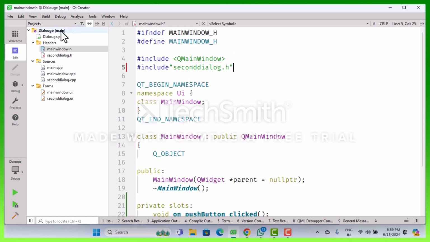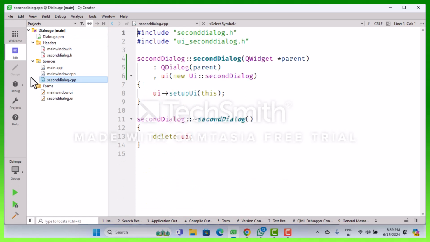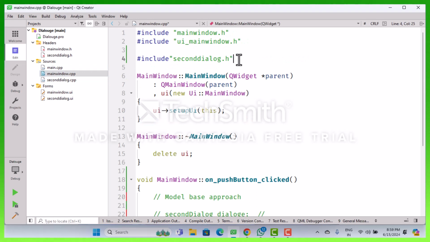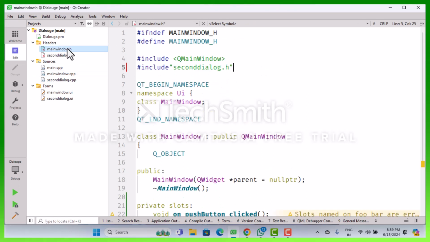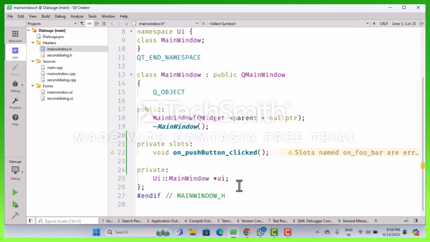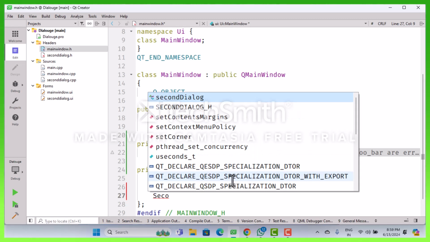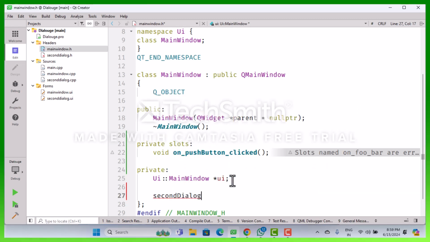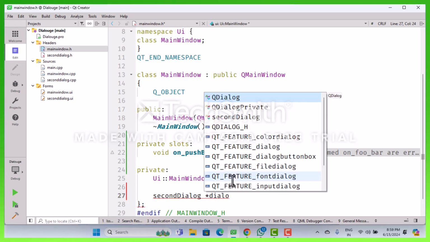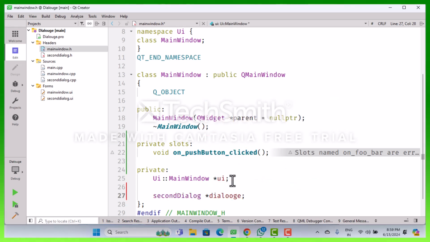Include second dialog, and from mainwindow.cpp I have to remove this. Now in the first window, in the private section, I have to create one pointer object for the second window class. So what is my second window class? That is the second dialog. This is my class name, and I'm going to create one object, that is dialog.